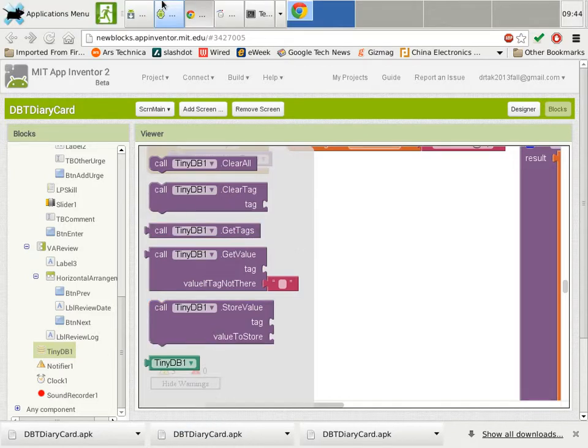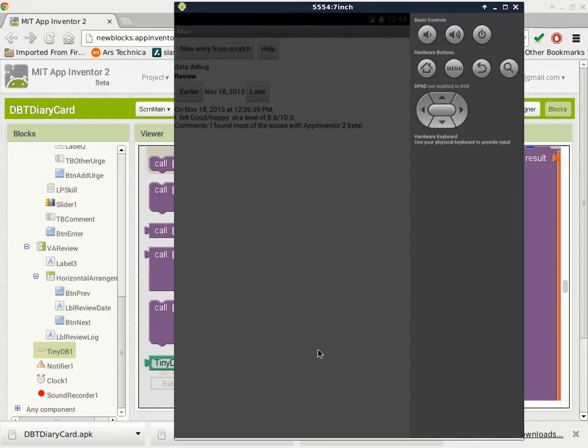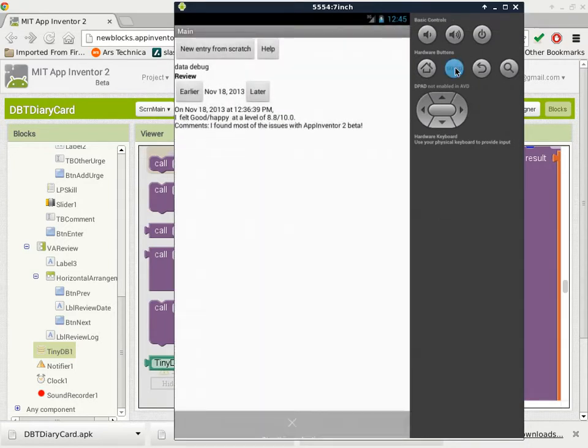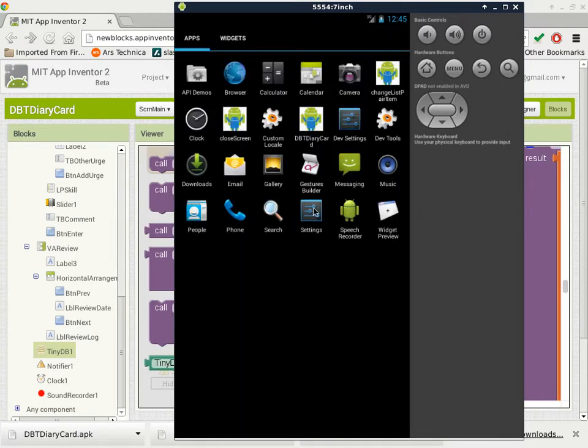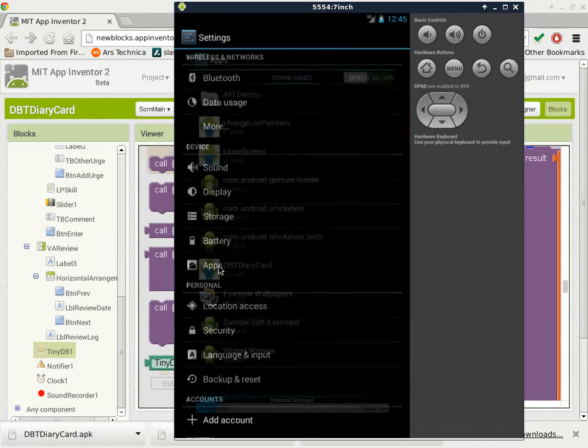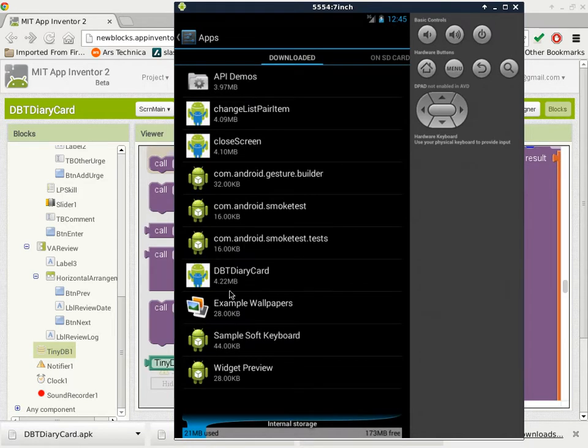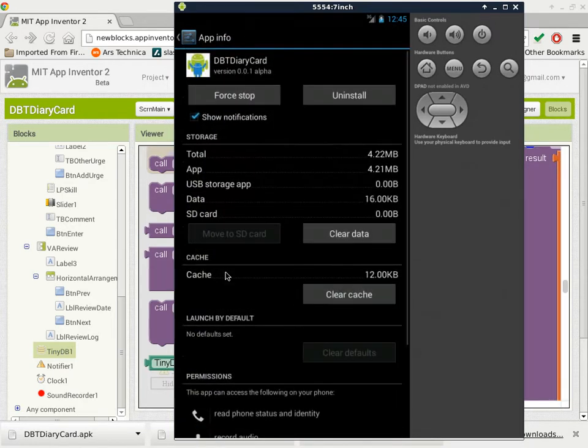So what you do is you go to the menu. Okay, stop and exit. You go to settings. You go to apps, or at least this is how I would do it. You go to the app. You click on the app itself. Do not uninstall the app. Okay, there's no need to uninstall it. All you have to do is say clear data. That will clear everything that this app has stored, including the TinyDB.